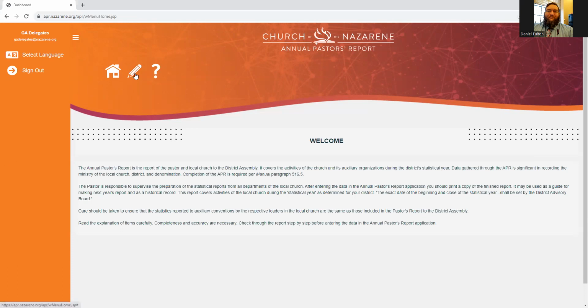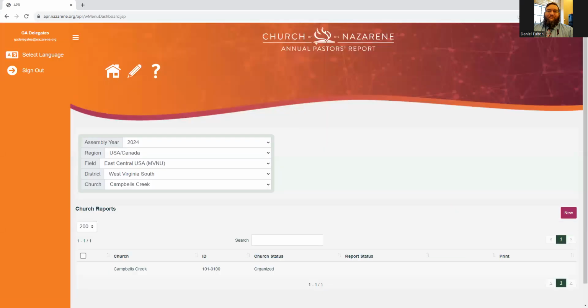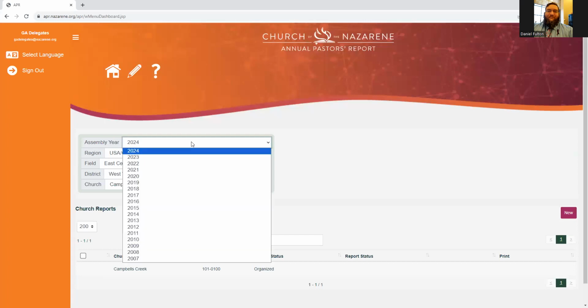The pencil icon will open the dashboard from which the user can view, fill in, edit, and submit the data for their church's APR. Let's go to the dashboard now. The region, field, district, and church name for your church should already be pre-populated at the top of this page. Use the drop-down menu for the Assembly Year field to select the correct assembly year if it has not defaulted to the assembly year for which you intend to submit the report.